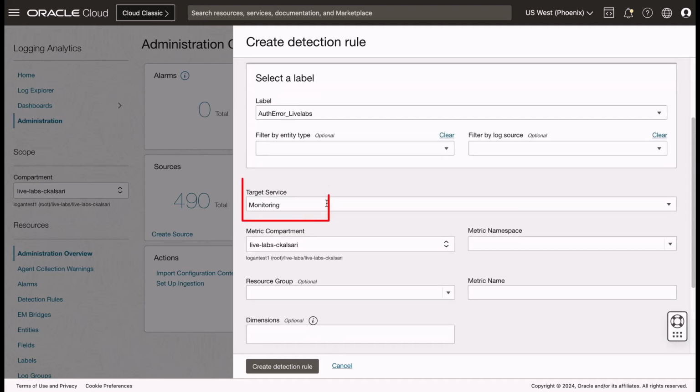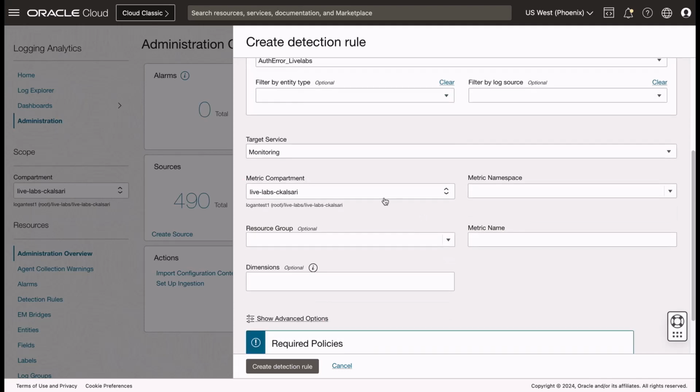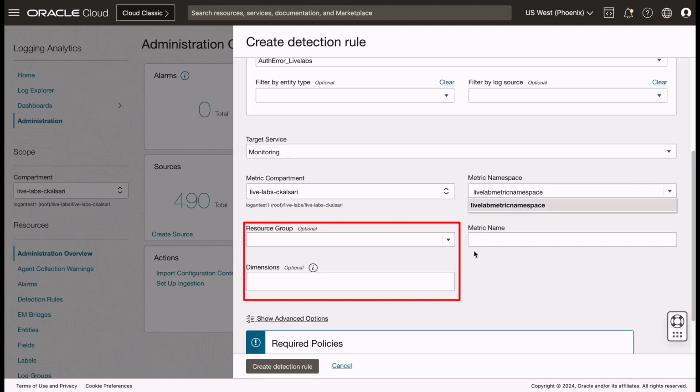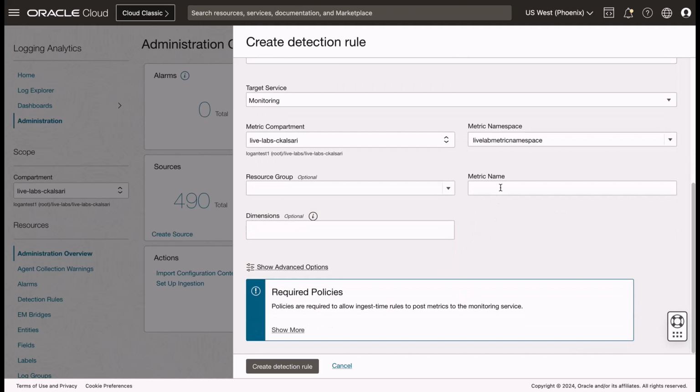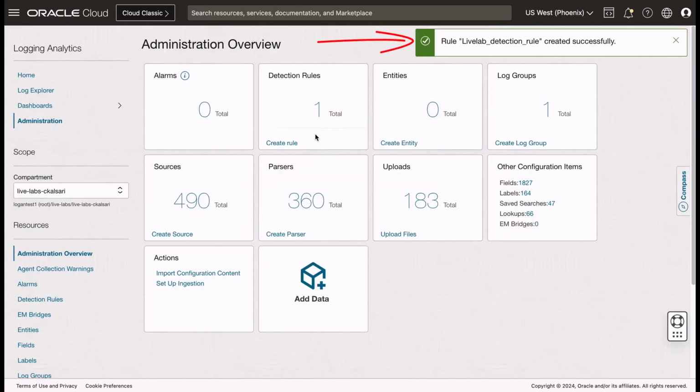Next, specify the target service for the alerts. In this example, I select the monitoring service from the target drop-down list. Adding a resource group or dimensions is optional. Next, enter a metric namespace and a metric name. Click Create Detection Rule. Now, I see the detection rule was successfully created.